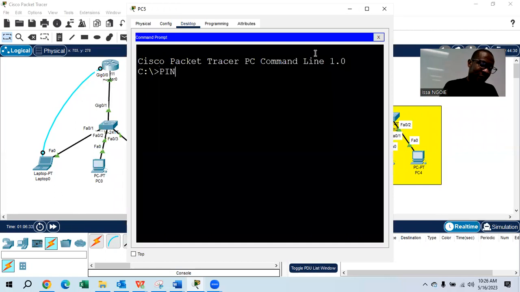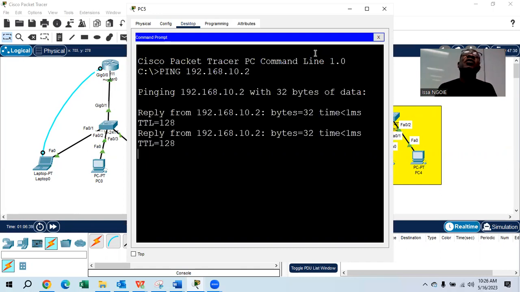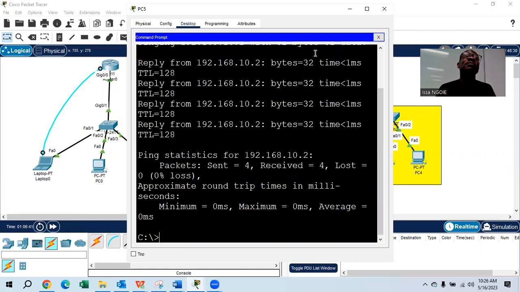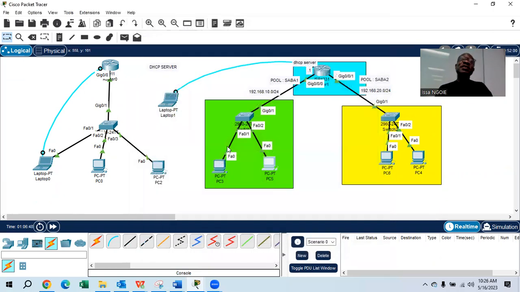You can ping 192.168.10.2, right? Okay, we are done with what? We are done with the first pool, with this network, right? The green one. Now we have to deal with what? The yellow one, right? Yonela, are you there?